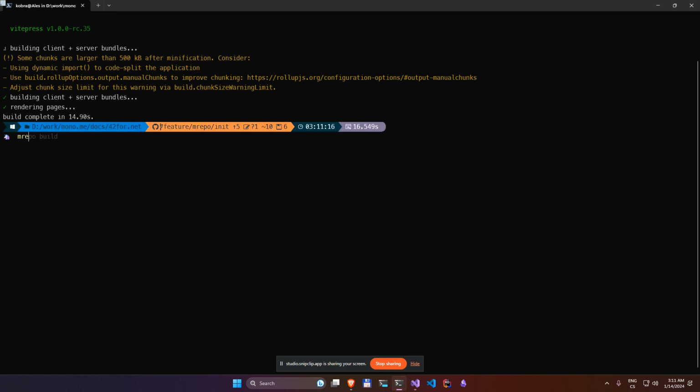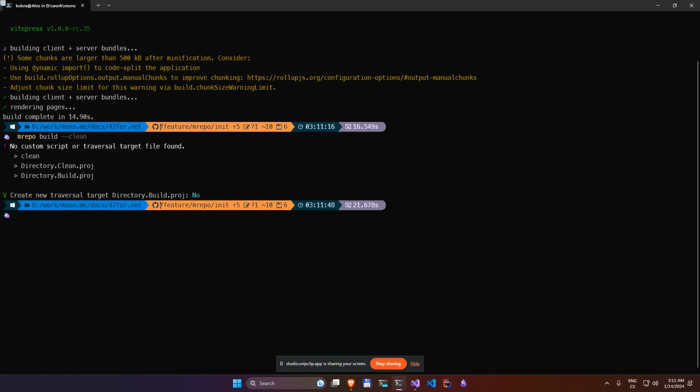Of course, if I try to run something which is not properly configured, like for example clean command, then it will just tell me there is no custom script. And because this tooling is primarily built for .NET, then it will look for that Microsoft Build Traversal file, but it's not there even. Then well, it wants to help me, so it's asking me if I want to create this, but in this case it doesn't make sense, so I will say no. And this is how it is working.